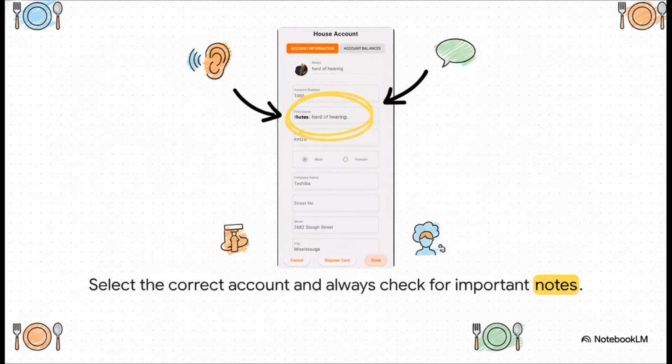Now, this screen right here, this is crucial. It doesn't just confirm you've got the right person, it also gives you key info that helps you provide better, more personal service. Always take a second to read these notes. In this case, hard of hearing is absolutely essential for good communication. Once you've confirmed everything, just hit done.